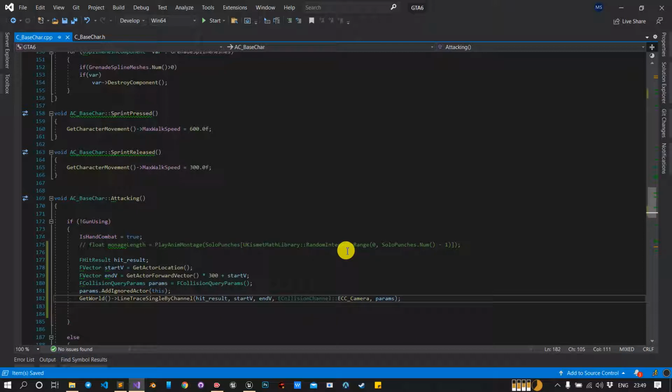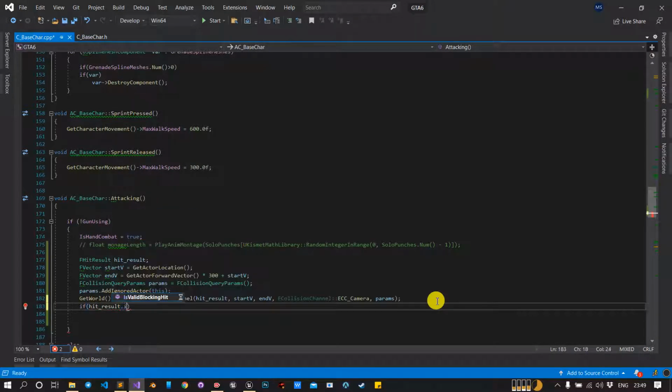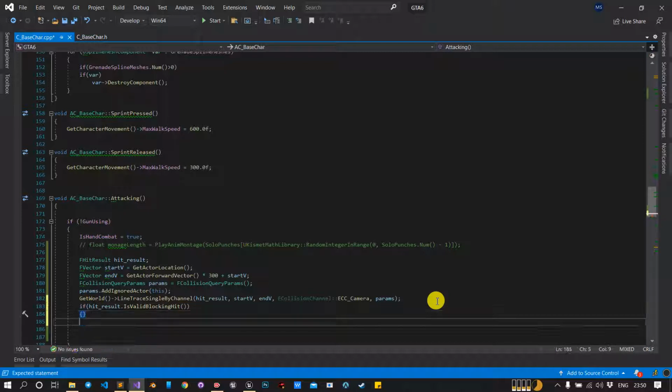Next I have to put the params on. So it will hit the line trace in front of our player. Now we have to check if it is a valid hit. So hit result is valid block hit. If it is valid, then we will go forth. If it is not valid, obviously we haven't hit any guy, so we will just return, or else we will go forth.